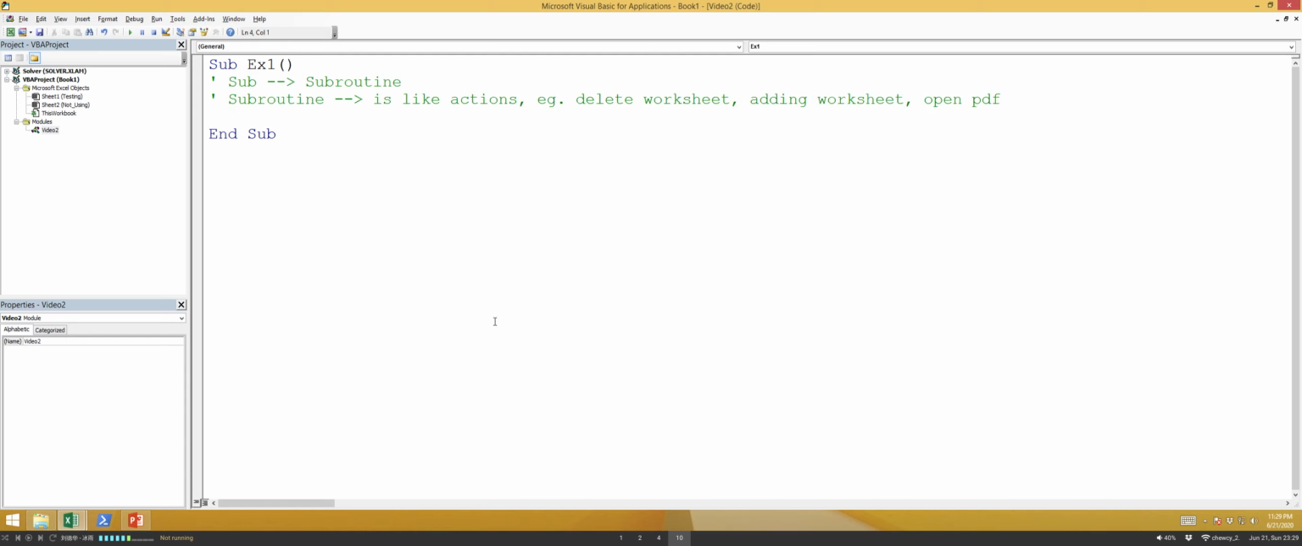Okay, then what is ex1? Ex1 is just the name of this subroutine, right? So apostrophe always represents comments. So comments won't be executed when you run this code. Okay, then you can start typing your code like AAA or BBB and something like that.